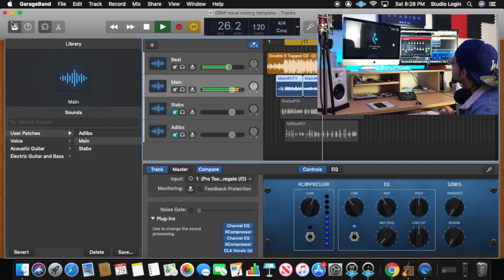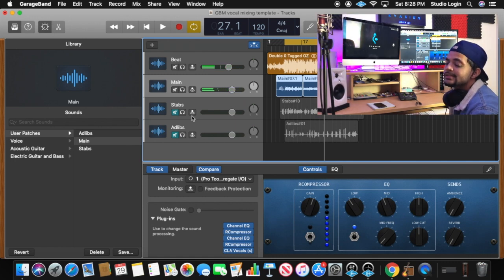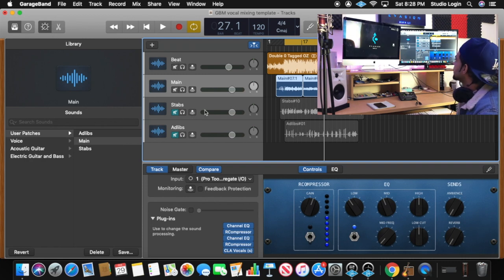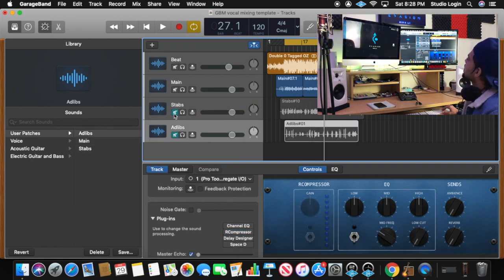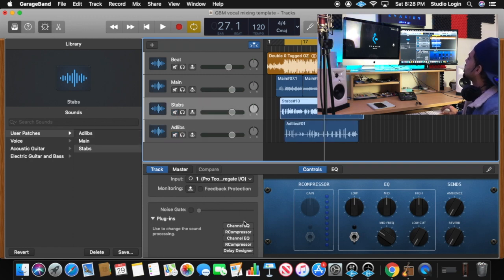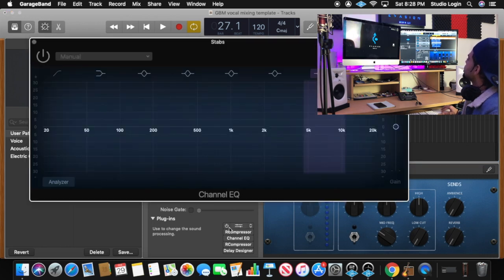No patience, I can't wait in line. There we have a nice, clear main vocal. It's already sounding good. I could bounce this song right now and it'd be good, just with a little more tweaking. But I'm going to go ahead and bring in the stabs and the ad-libs just to show you some basic effects you can put on these to make them stand out in your mix, okay?